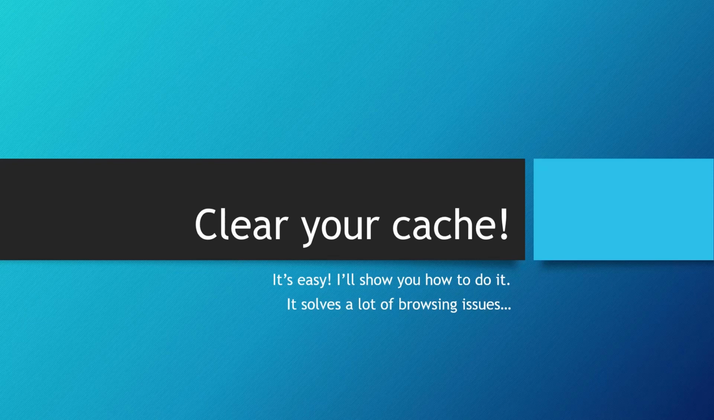Today, as you can tell, I'm going to be talking about clearing your cache. This is something that used to be much more common than it is now. I don't know that many people even know how to do it. There used to be a lot more browser issues, and this was something you needed to do on a regular basis, but the browsers have gotten better. But still, if you call for support, they are going to ask you to clear your cache or your browsing history, and I'm going to show you how to do it. It's very easy. So let's get started.